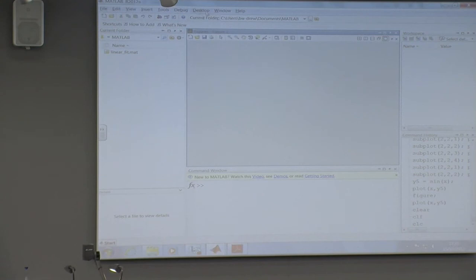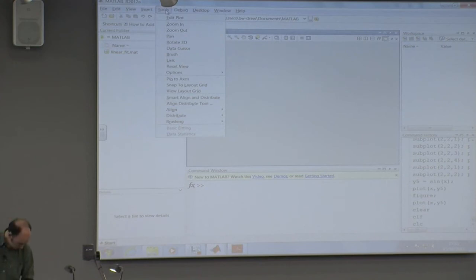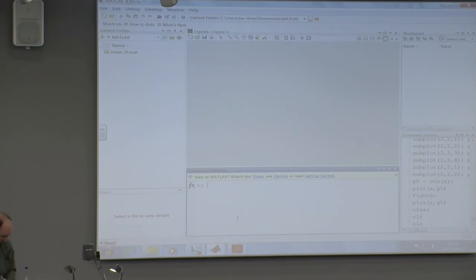There's a bunch of different tools you can look at as well. In the figure window, tools, and I believe there's, where is it? Basic fitting, yeah. When I've got some data on there, you can select basic fitting and there's a graphical user interface to do some fitting. But let's not worry about that for the time being, let's look at some basic commands.